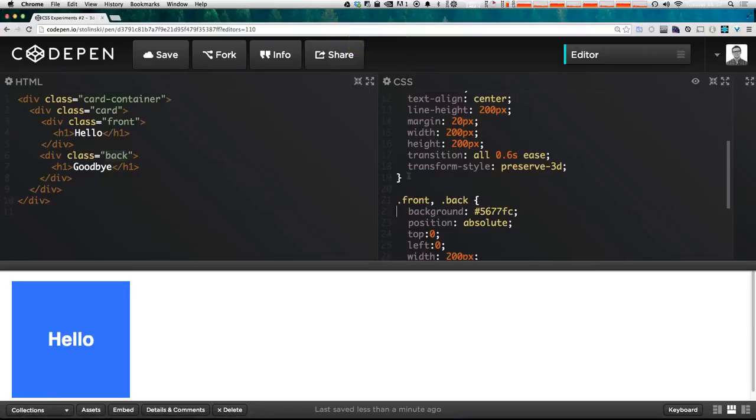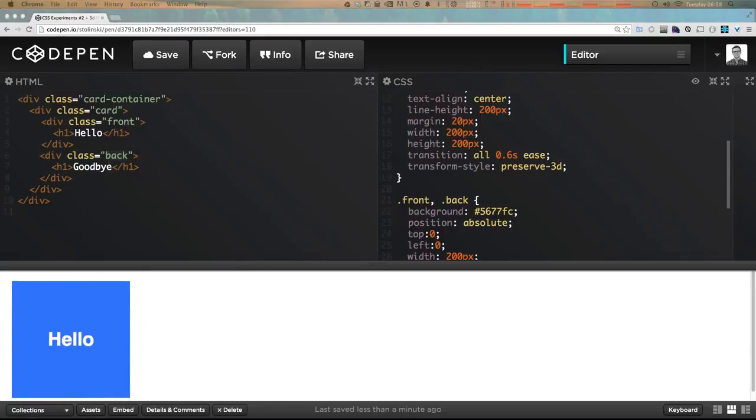Okay, as you can see, it looks the exact same because the front and the back are filling the entire container of the card. So we don't have to worry about it losing its shape. Now when we hover over this, you can see we get our hello, and then goodbye on hover. You hover off and it goes back to hello. And now keep in mind this is just an H1, but you can throw anything in here. This doesn't have to be just text like this. It can be totally images or anything like that.